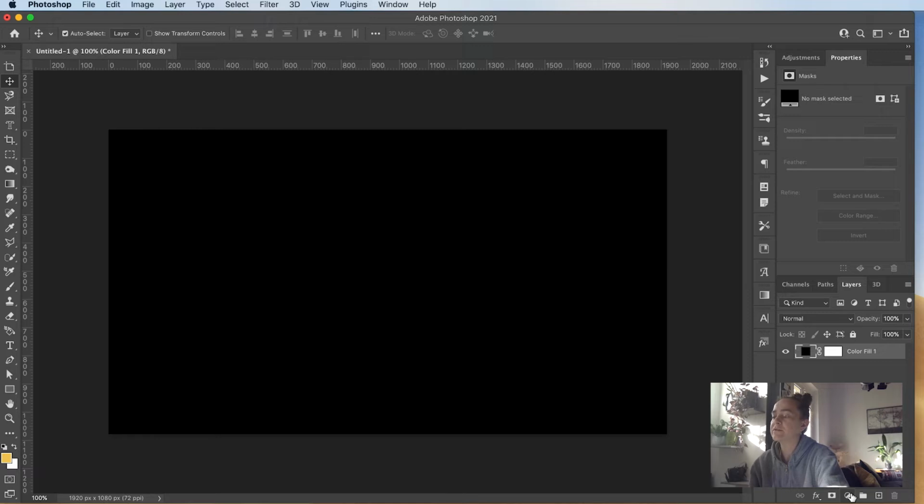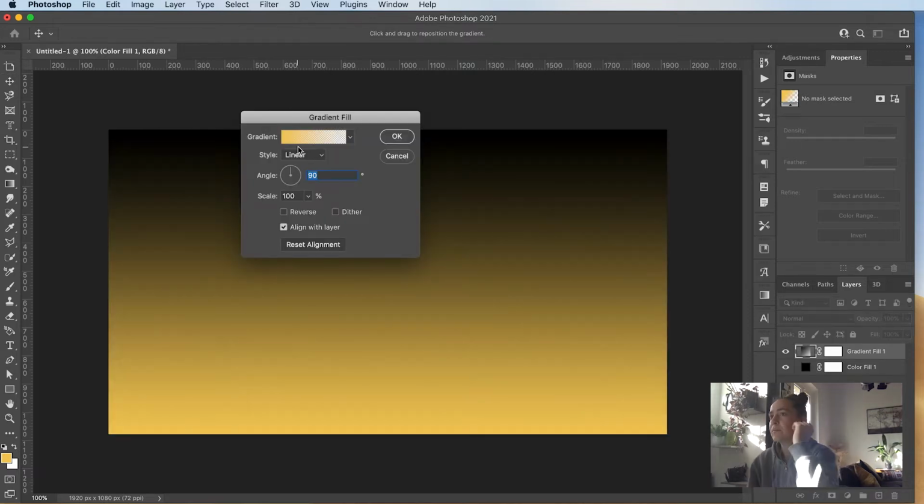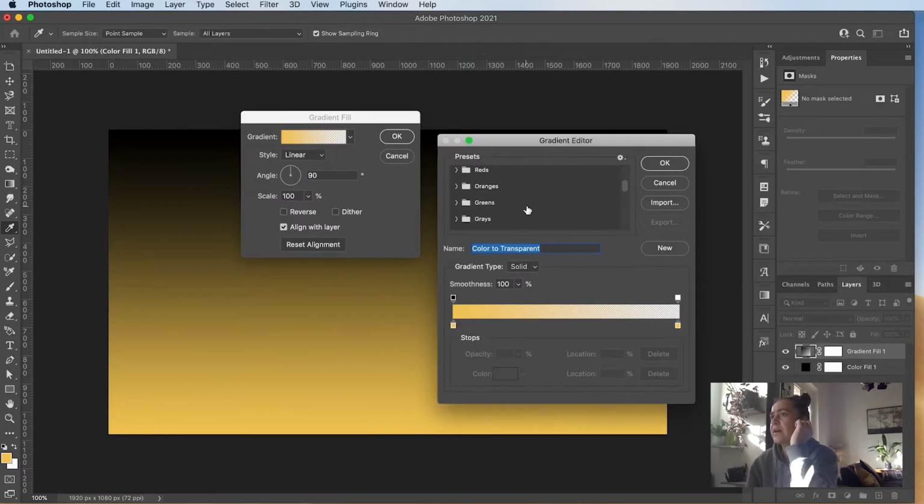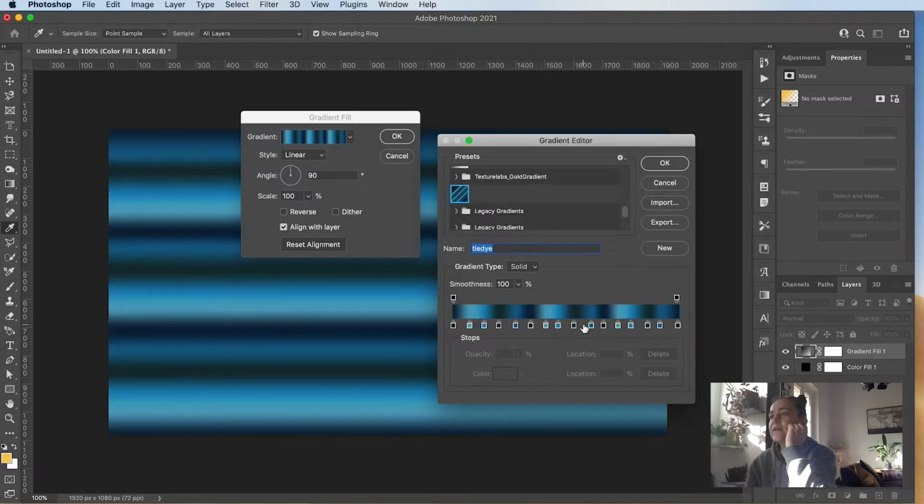First of all, you want to click here and add a gradient. We're going to select one that I already have made, but you can make your own. Just click to add colors, click and drag downwards to remove them.